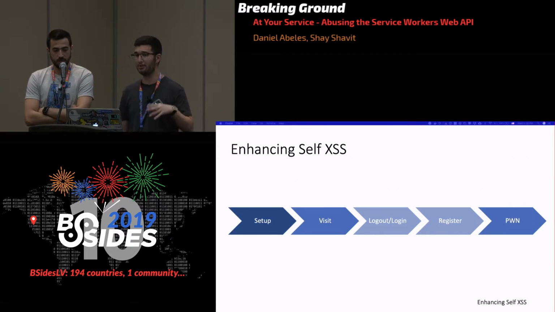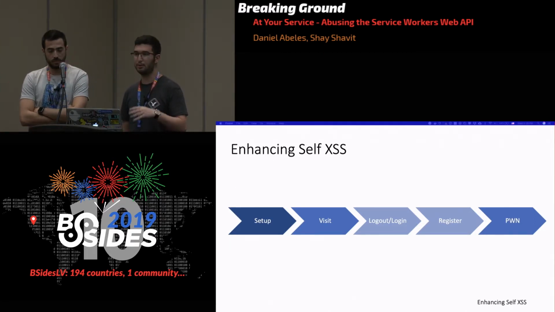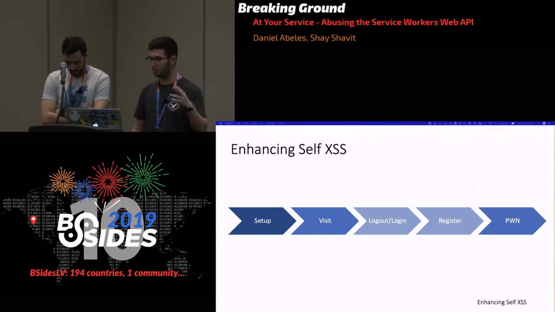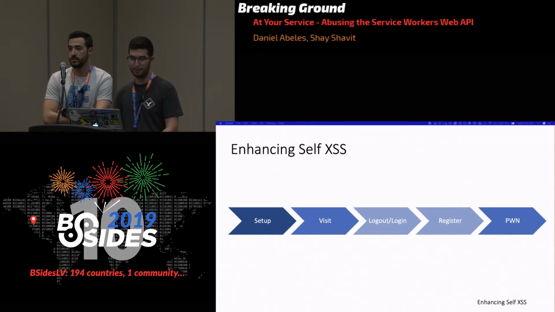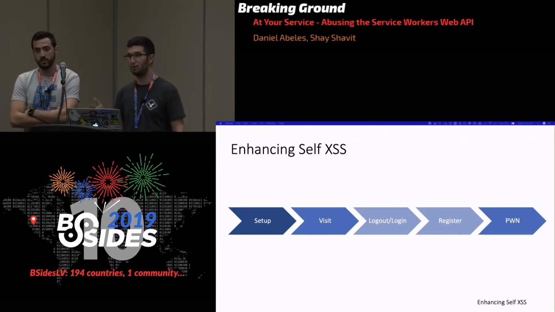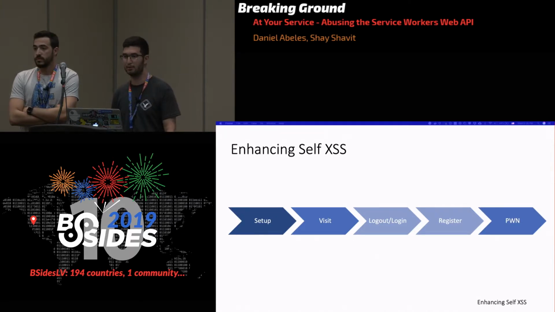So to recap exactly what we have here and how we can abuse that, we need to set up a domain with an iframe to log out and log in the user into the attacker account. We need to trick the user to visit that site we just set up. You can just send him a link or pick your favorite phishing way. We need the actual iframe to trigger, log out the user, and log in into the attacker account. We need a service worker to register via the self-XSS already in the attacker account, and that's it. Just choose your payload, choose what your XSS is going to do, and you have a normal XSS.